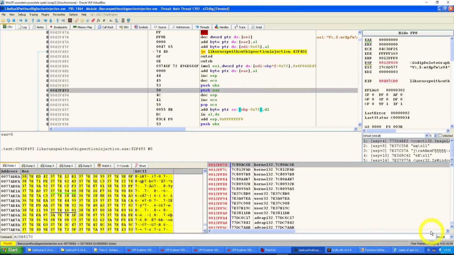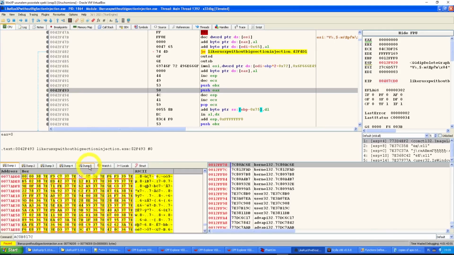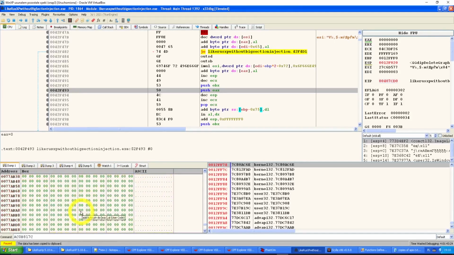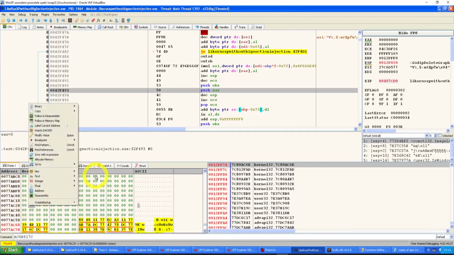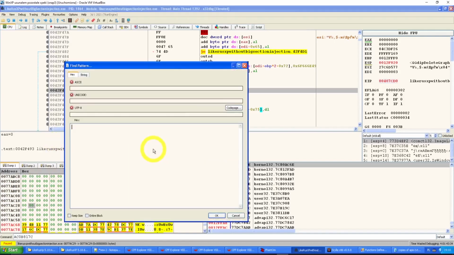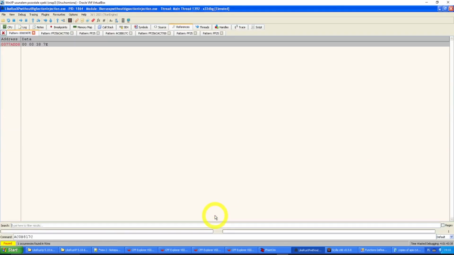So let's find if the duplicate really exists. Do this manually. Let's copy this, Shift and Control, Shift and C to copy the binary. Let's go up here, press the right mouse button and find pattern. Okay. Nope, there is only one. Only one exists, so there are no duplicates.